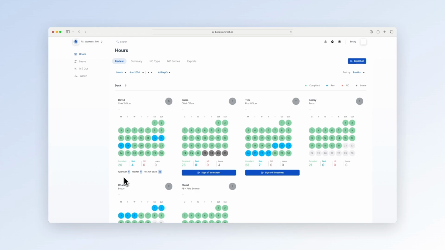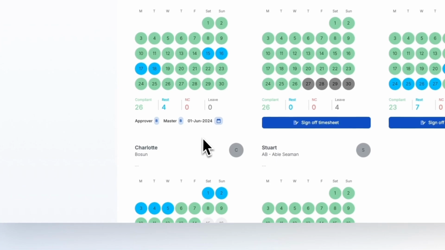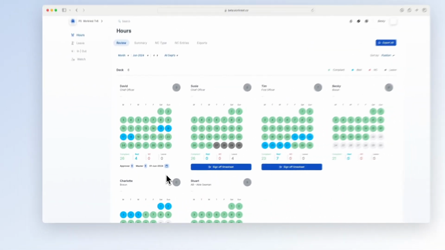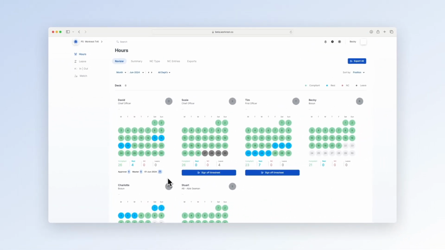And then we'll see here who has approved it, and then who was the master and the date that it was approved underneath here. And if I hover over this information, I can download the timesheet individually here, and I can also remove the master signature, so essentially unsign off the timesheet by clicking this one here as well. If I click on the download timesheet button, that's just going to download to the personal computer that I'm on now, and it's going to download individually.